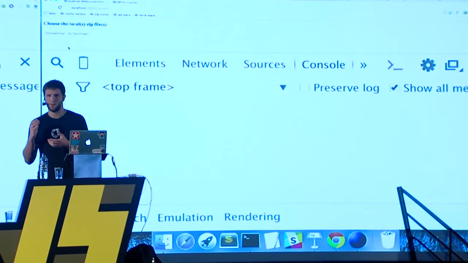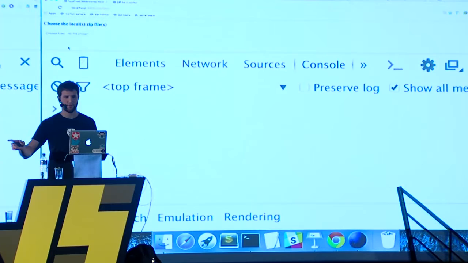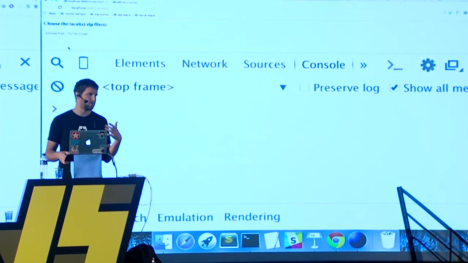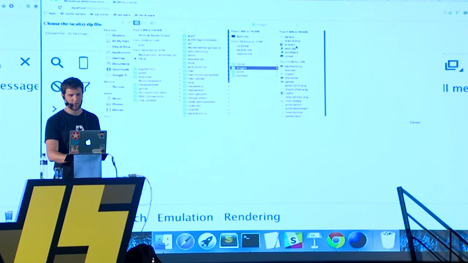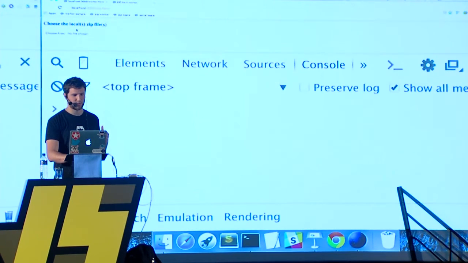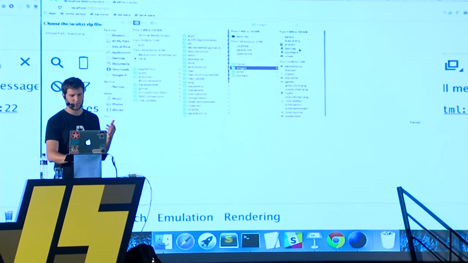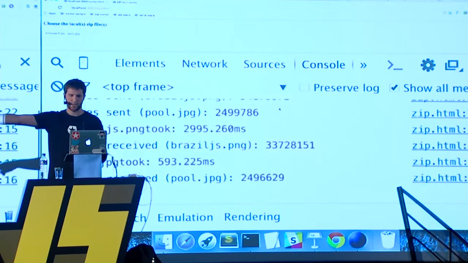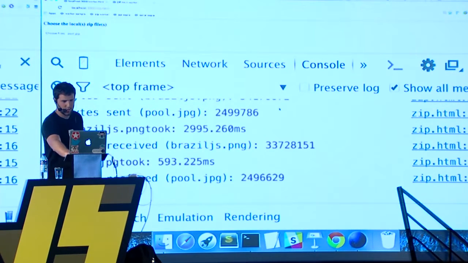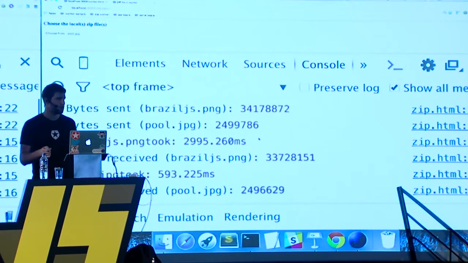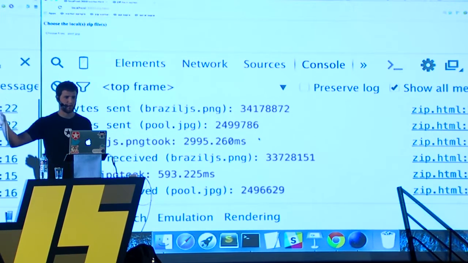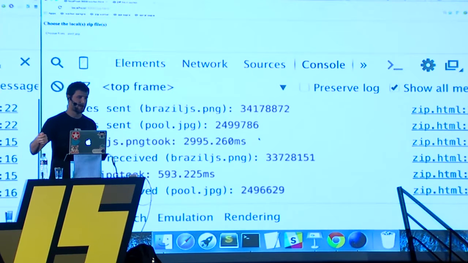I can say, okay, web worker, compress this image for me, and the UI thread will be able to continue to receive different messages from the user. So I'm going to compress a really large image. That's a BrazilJS site. And I can see that I can choose the site again, and I can send the second image to be compressed. So what happened is I sent the first image to be compressed, continued working on the UI thread while the worker did the compression. I sent the second image, and after that, both images were completed.